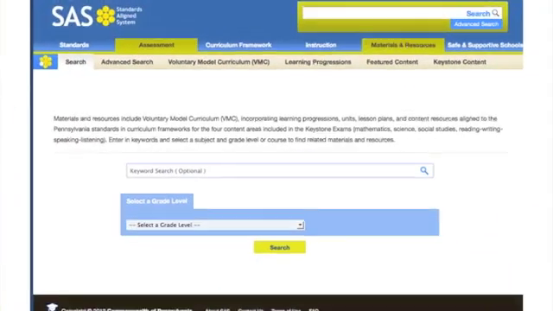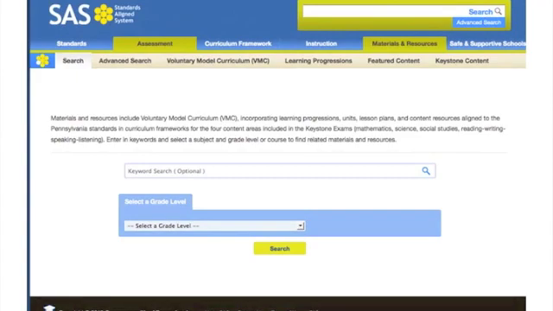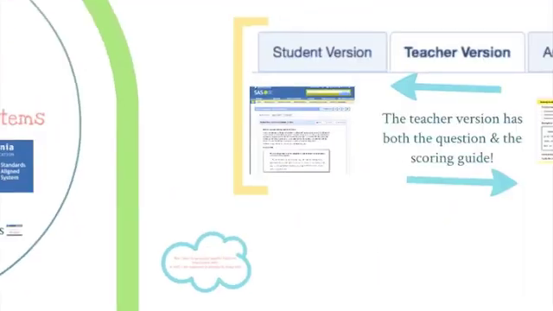Next, you're going to select from the drop-down menus. It's pretty simple. You're going to click your grade level, which area, and then it'll let you choose what kind of questions you want to use for the assessment.